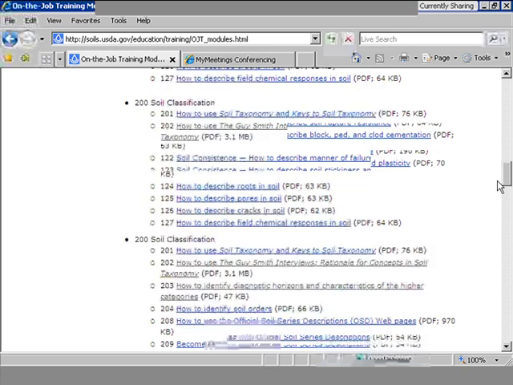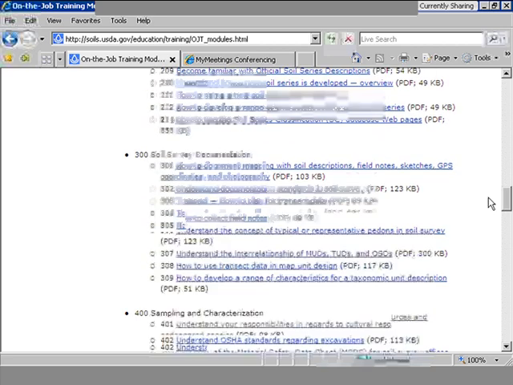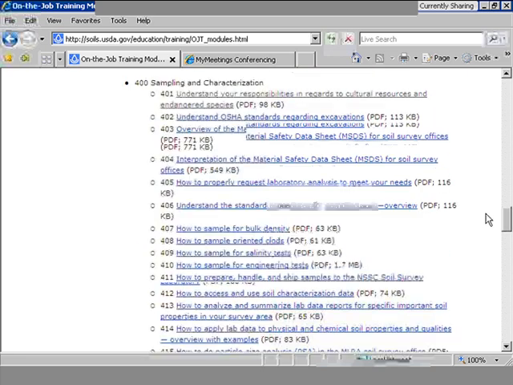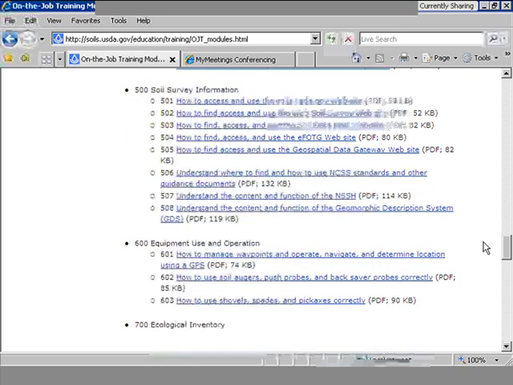We get into soil classification in the 200 series. The 300 has to do with documentation. The 400 has to do with sampling and characterization. The 500 has to do with soil survey information. The 600 is equipment use and operation. And we have a 700 series reserved for ecological inventory. With the ecological people on site here at the National Soil Survey Center now, we hope to be looking at these somewhere in the near future as they work out their training.